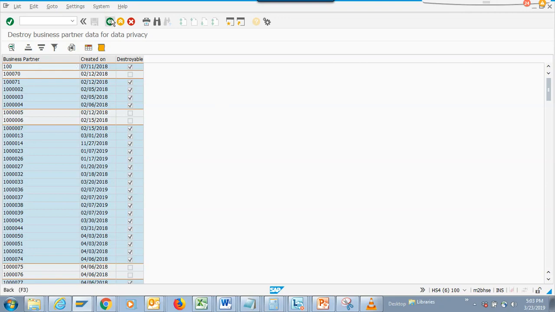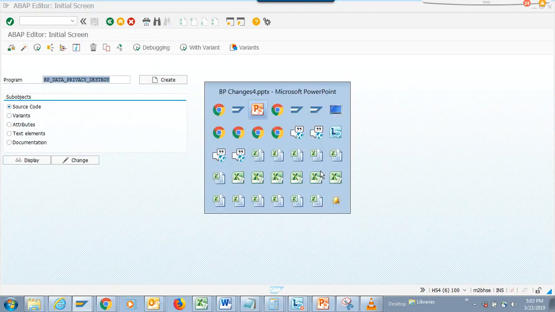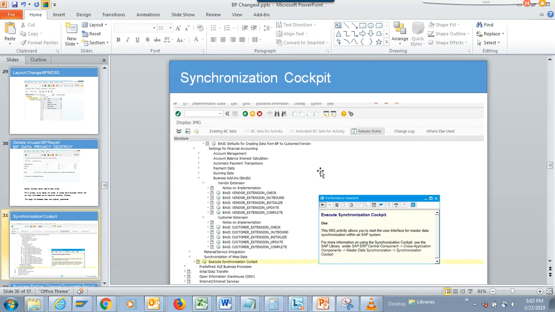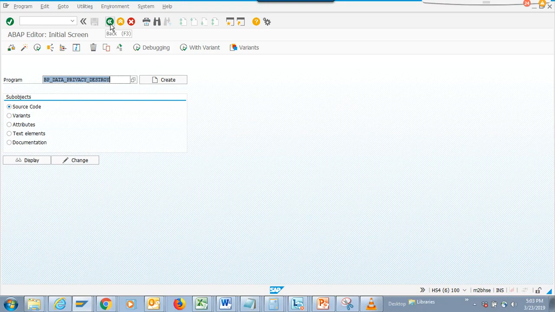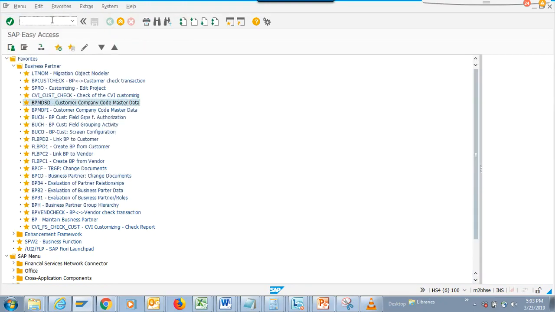The next one that we are going to talk about would be the synchronization cockpit, which we already covered. The next one is the change document report. So we are going to go back and we'll execute this transaction.